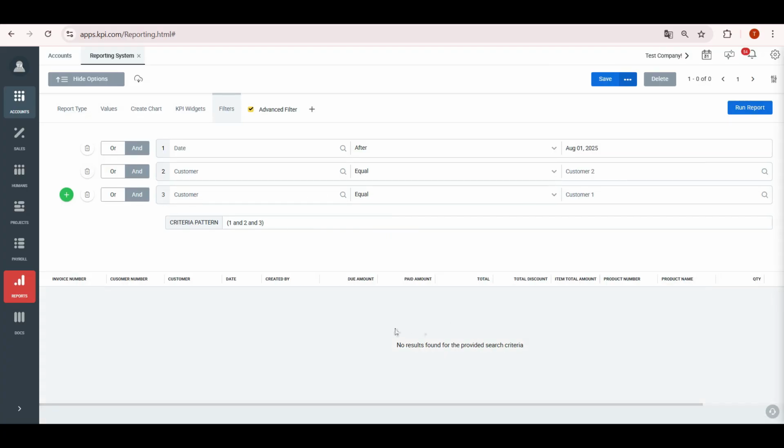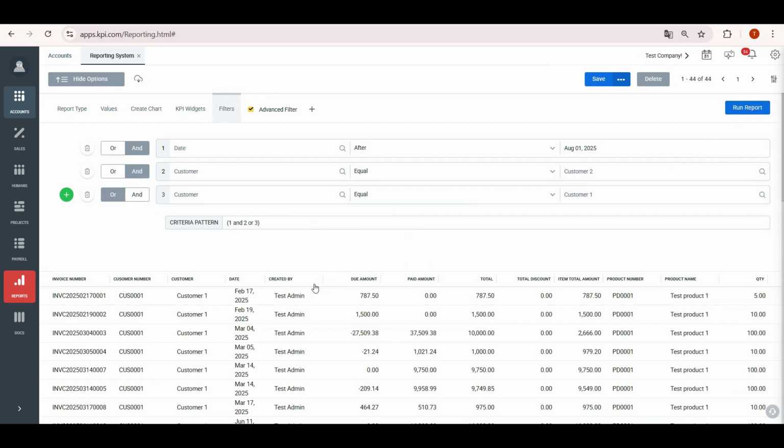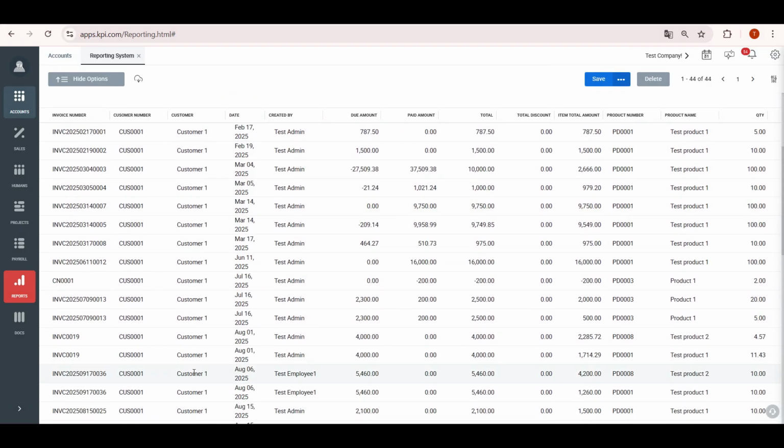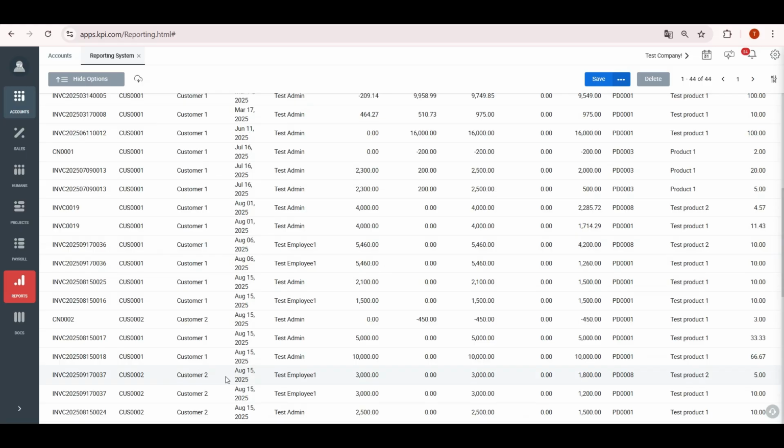With the standard AND logic, the report will stop working because there are no records that belong to both customers at the same time. That's why you need to change the condition for the second customer to OR. Now the report will return data for either of the two customers. But as you can see, the date condition is still applied only to the first customer.